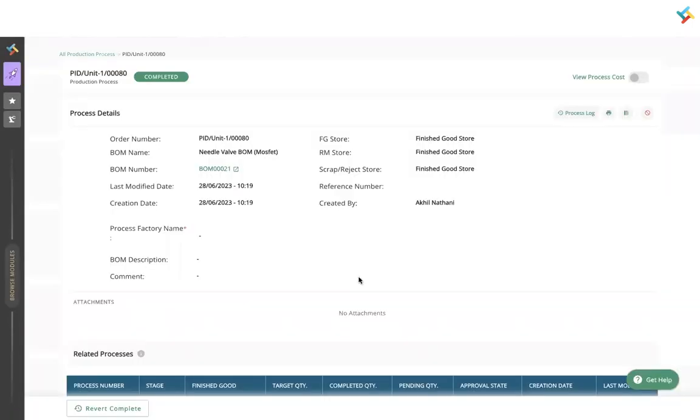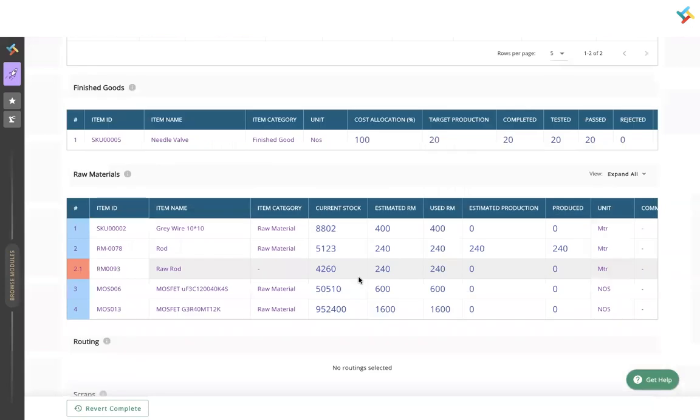After that, you can go ahead and click on view inventory, or you can click on PID, and you will see that this particular production process was created by this quick production. Please check, here is the production process in which all the raw materials were issued and the finished good was produced.